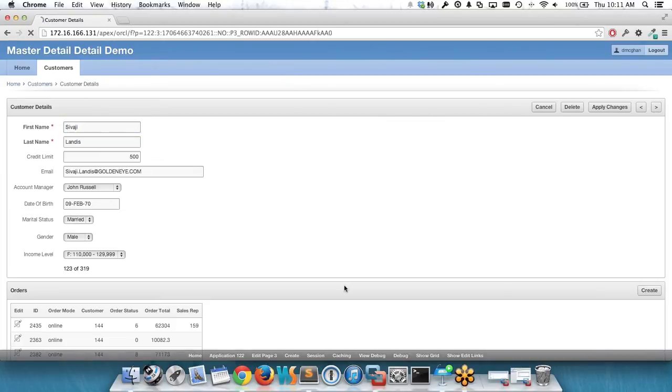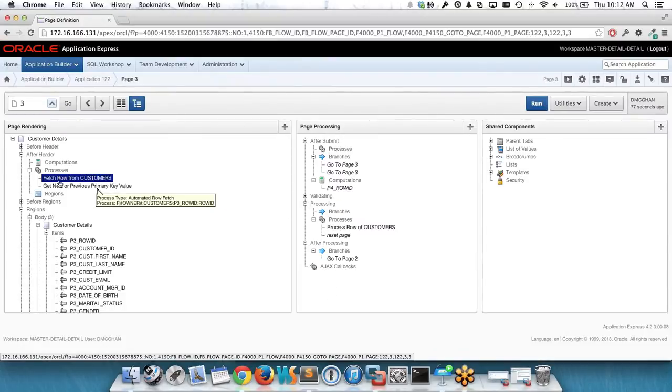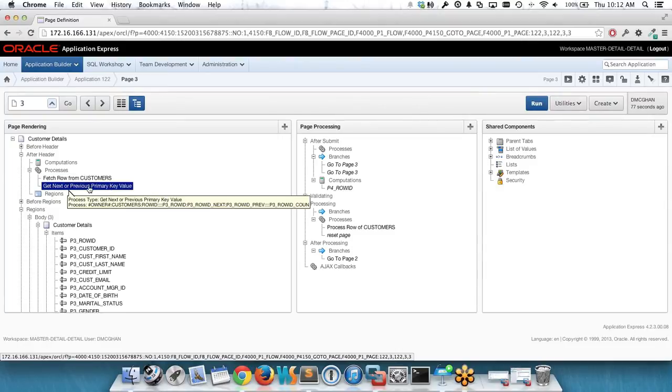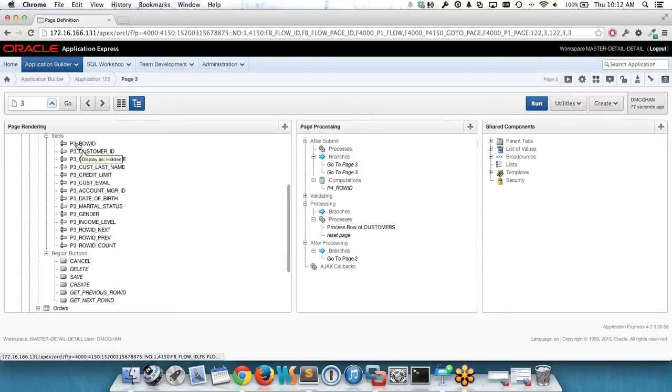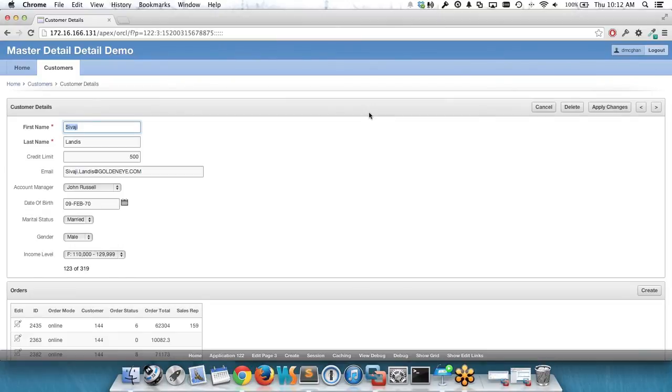A couple things we got behind the scenes. Apex created quite a few things for us. It's really not just pages, right? We have processes to handle the fetch row as well as the next and previous navigation. Got all kinds of regions and items, branches and processes. We got a lot of stuff with very little effort on our end. So we're off to a good start.